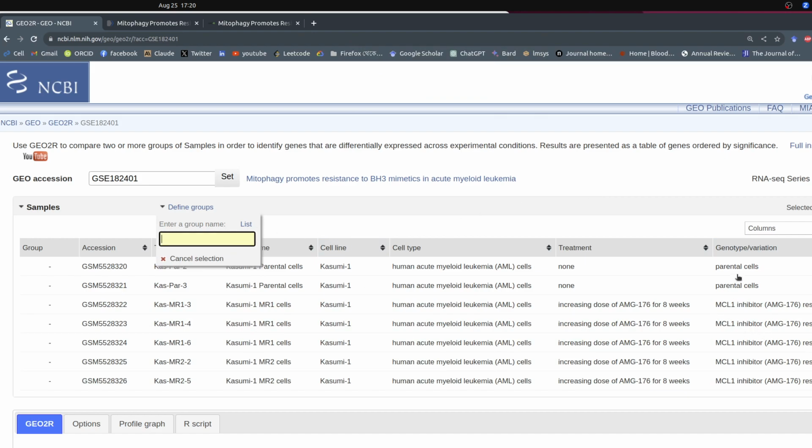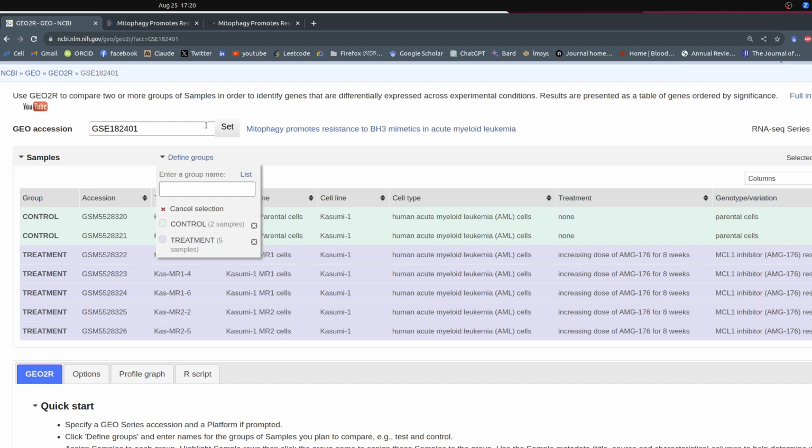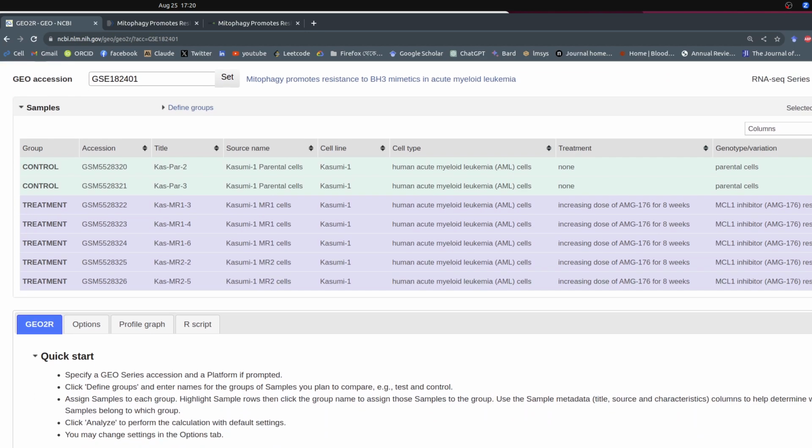We divide them into multiple groups. First, we take the parental cells without treatment group as a control. So we select control, and we select the treatment group. Select these 2, assign them to the control. Select these 4, assign them to the treatment. And you can see the control and treatment groups. Now we just click analyze.